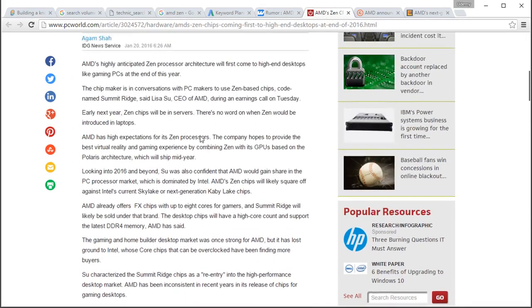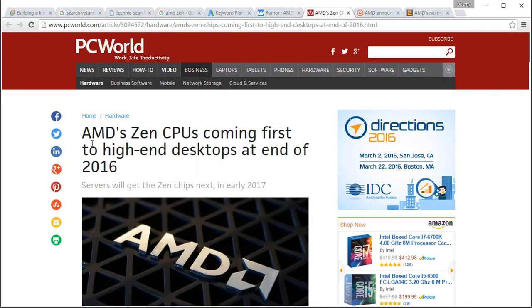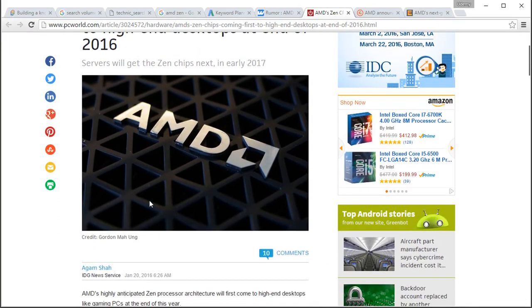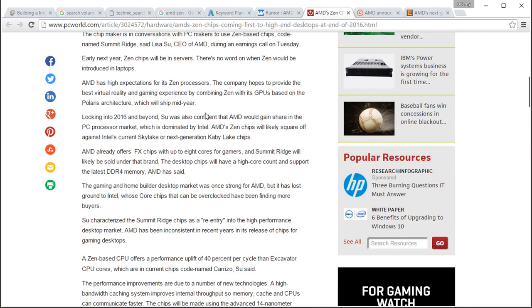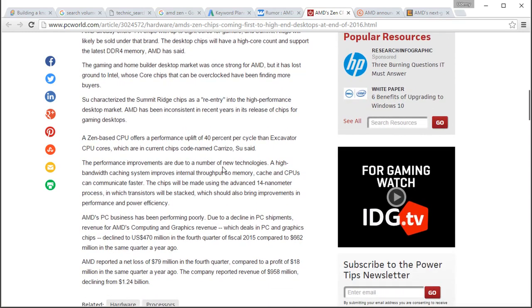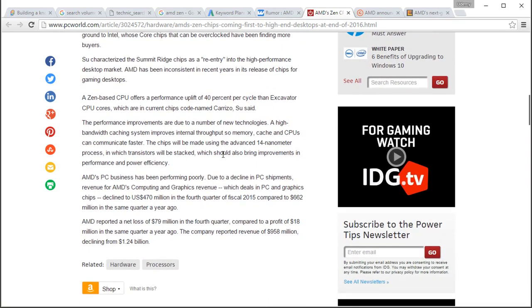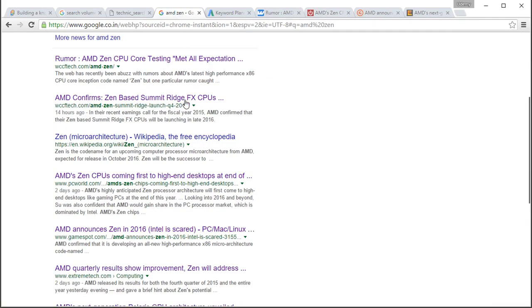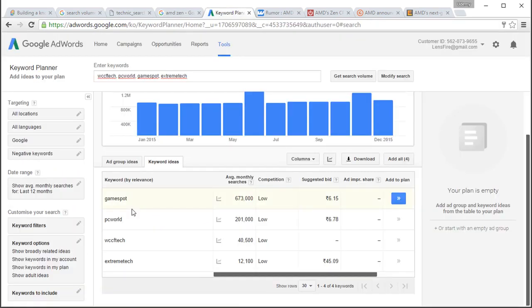But coming to PC World, just see this post. Only one title and one image, and there are no interlinks, no bold, nothing in this post. But still they manage to come in the second or third search result. This is because of the search volume of their domain name, which translates to domain authority.